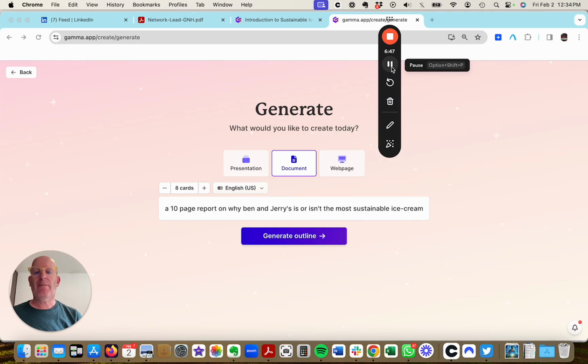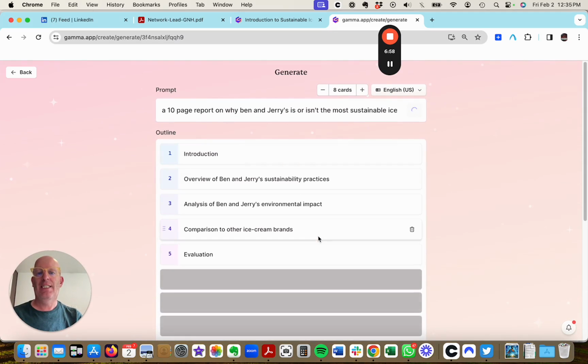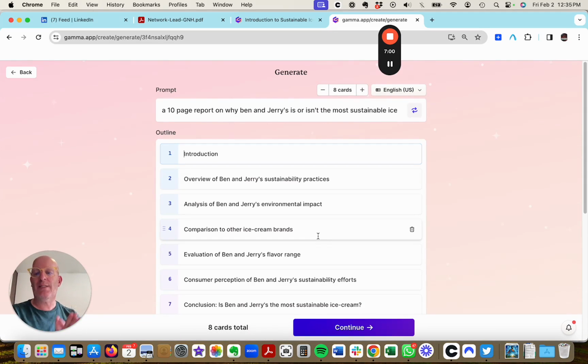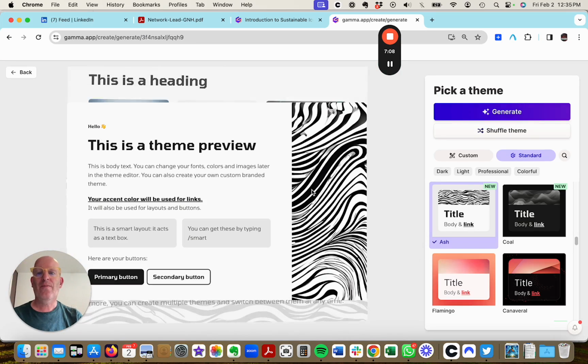So the last thing I'll demonstrate is similar: going back to generate, create a document, and I said create a 10-page report on why Ben and Jerry's is or isn't the most sustainable ice cream in the world. So again, hit the outline. This is really the cool thing: before I was just talking about sustainable ice cream, and here it's actually giving me the outline, and you can change any of these slides instantly. So hit continue. Let's see.